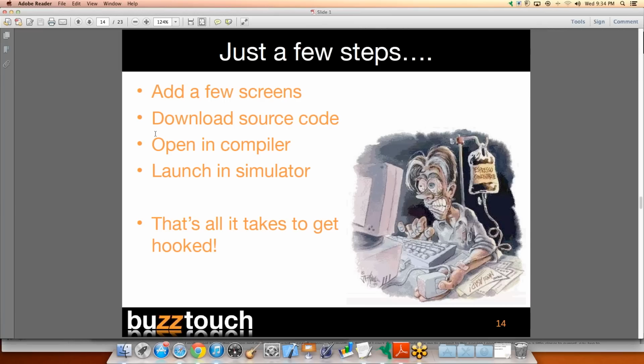I'm going to create the app in the control panel. I'm going to add a few screens. I'm going to download the source code. I'm going to open that source code in my compiler, and in this webinar, we're going to be using the Apple compiler. We're going to be using Xcode to create an iPhone application. The same steps would be made for Android, just different software.